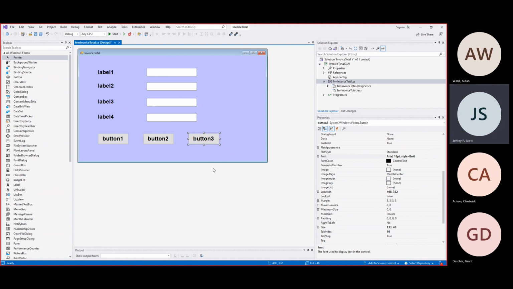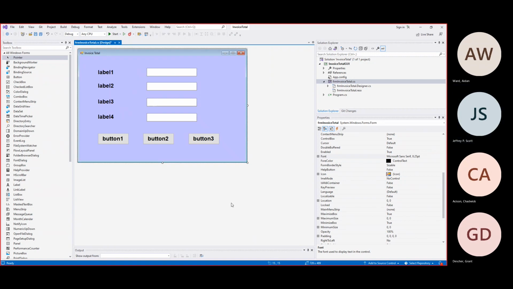There is my completed interface. By no means is it beautiful, but again, it's highly functional. This is a little wider than it has to be, so I'm going to click on the form and just narrow it down a little bit. So there it is. As I showed you yesterday, now I'm going to come in.